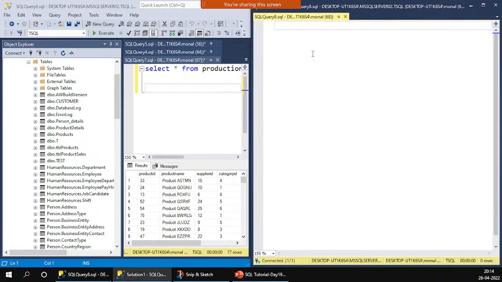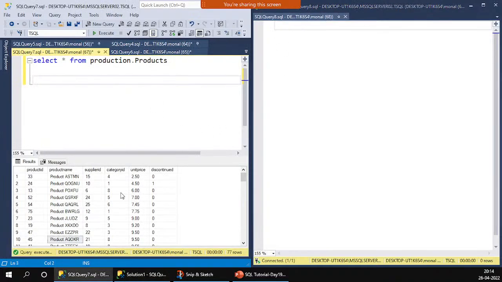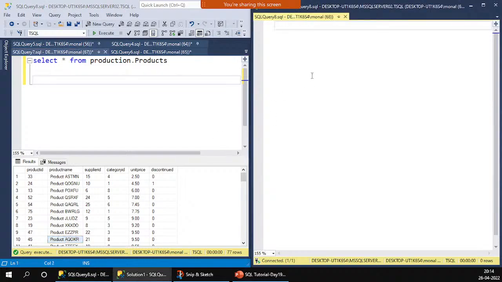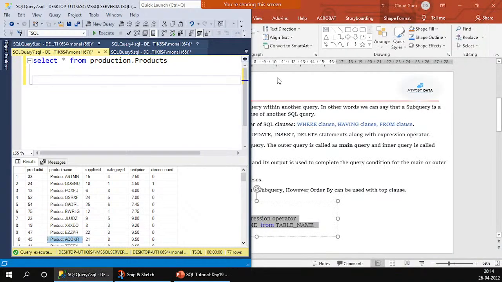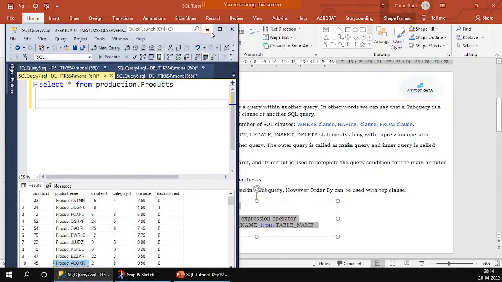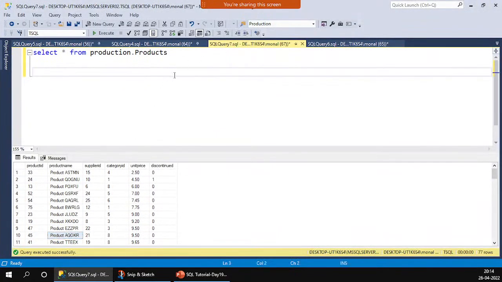Okay, now you can see here, you know that this is the product ID, so we'll get the product ID from here. Select star from this one. Close this one. Wait. So this is the table.